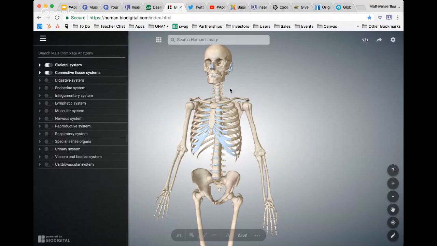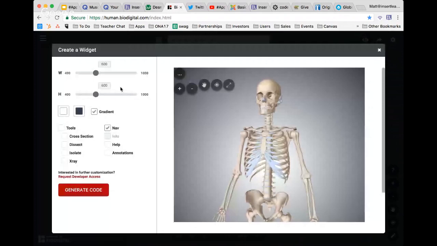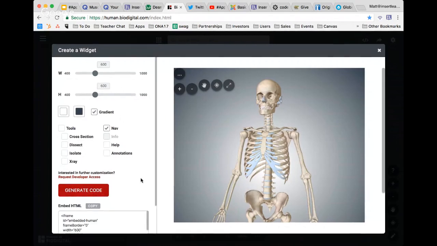So once you select the model the way you want, click on embed. And then from here, you can make some customizations. So if you want the navigation on there or not, if you want annotations on there, if you want to give students different tools they can play around with. But I'm just now going to click on generate code. It's going to give me the iframe code there. So I'm going to copy that.